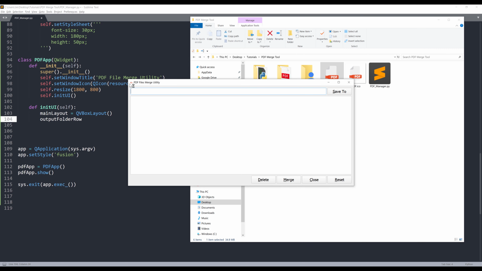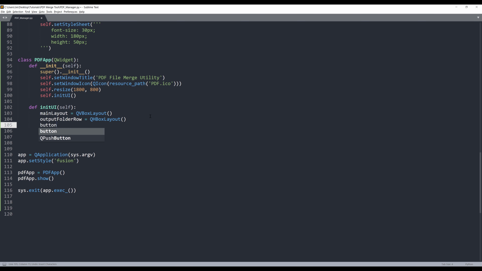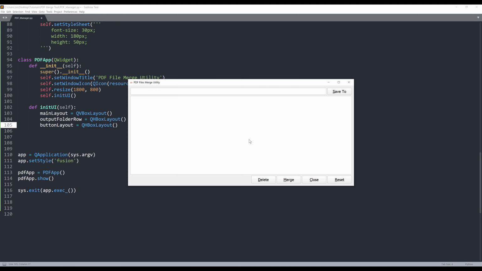If we look at the application, this application actually has 3 rows. The output folder row is going to be the first row where we're going to insert the input field as well as the push button, and it's going to be a horizontal box layout. To organize the buttons, I'll create another horizontal layout. I'll call this layout button layout. Because the list widget is on its own, we don't actually need to create a layout to organize the list widget. We can just insert the widget directly to the main layout.